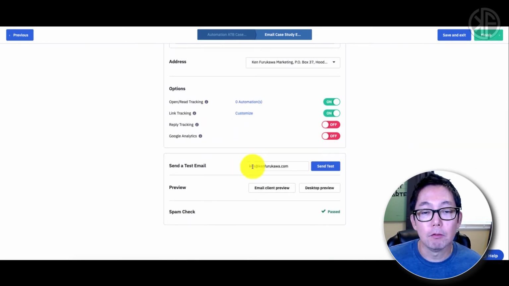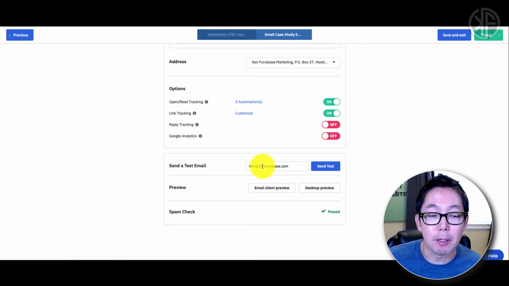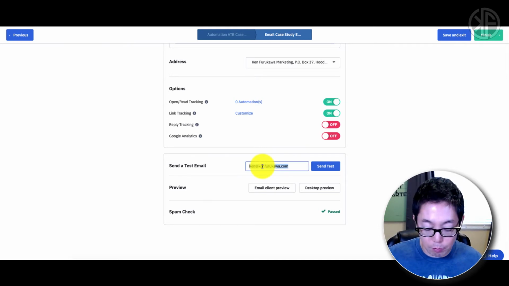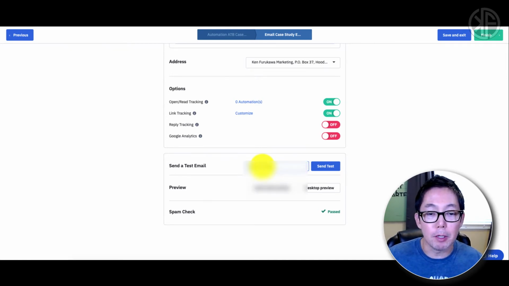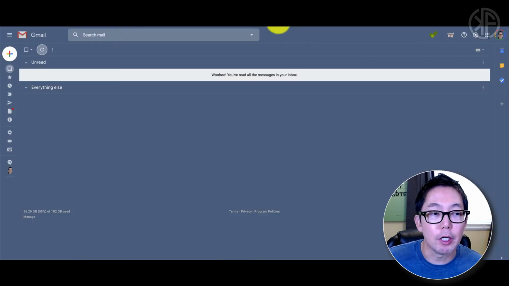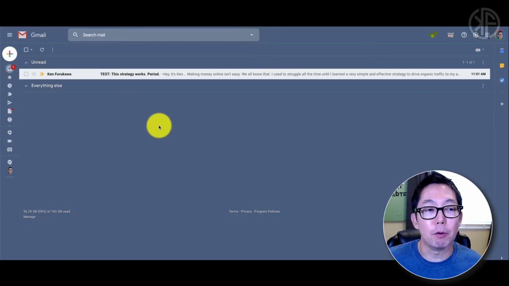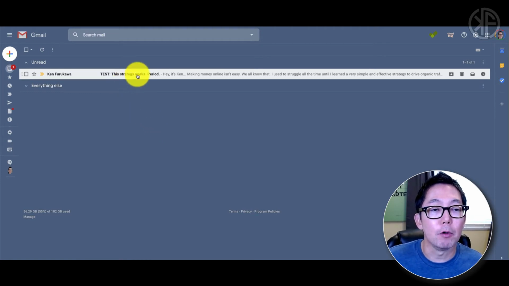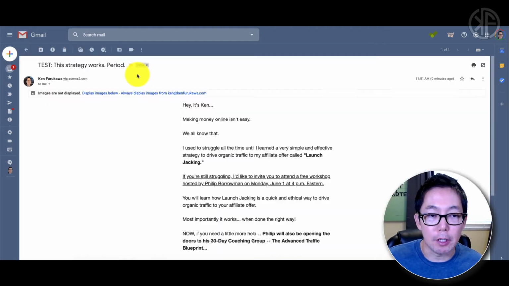And so now we're going to send ourselves a test email. I'm going to send it to my personal email account just because I want to make sure that everything looks good. So I'm going to type in my personal email and click send test. And then we're going to check to see what our email looks like. As you can see, it lands perfectly in my inbox. We're going to open this up to see what it looks like.